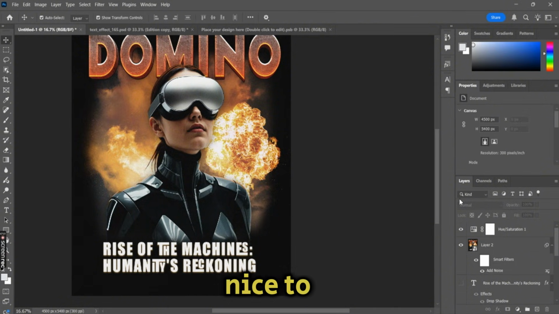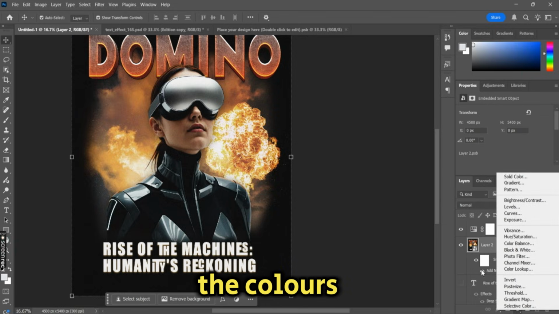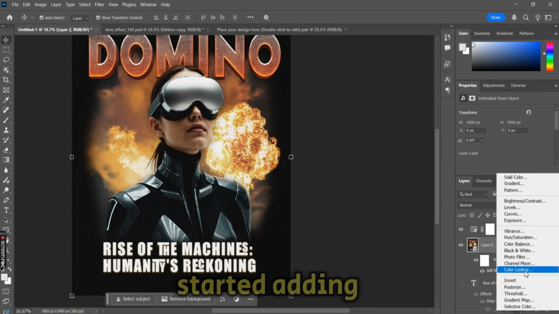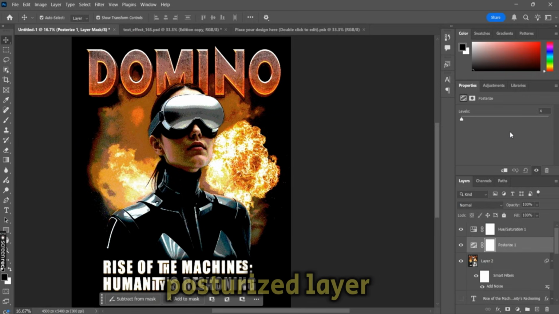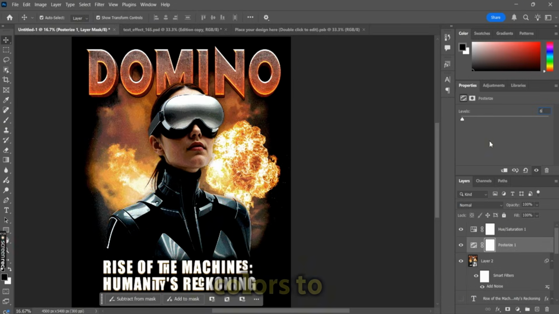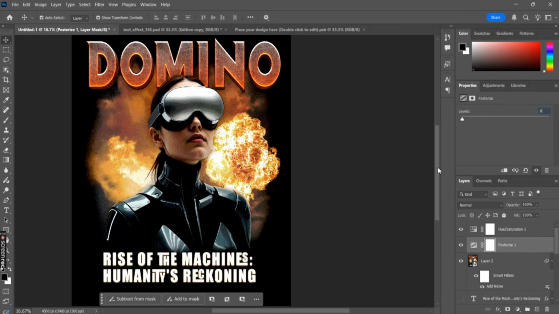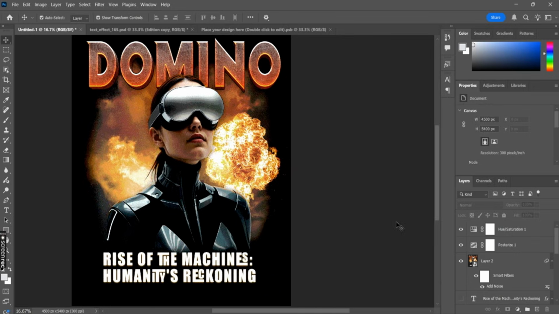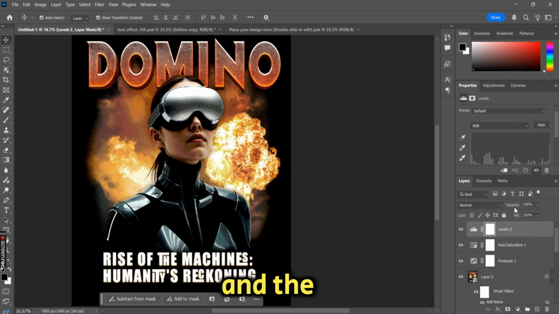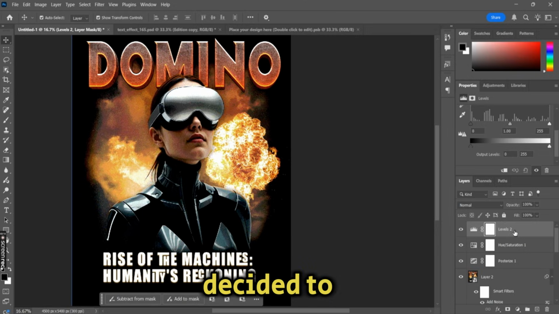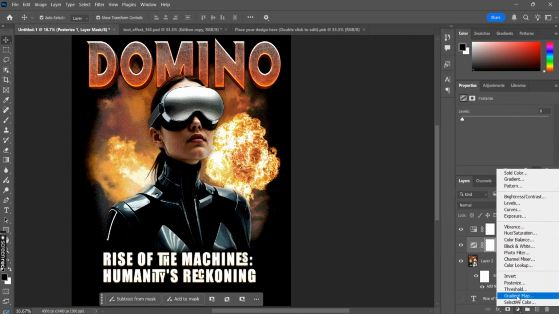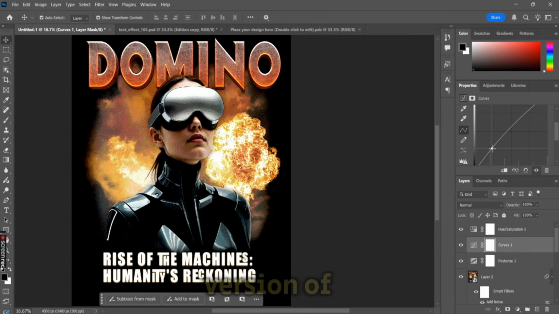And then I started adding a posterize layer. And I chose the colors to be 6 colors, and this added this nice muted palette of colors to the design, which shows you how the design is going to look after printing. And the design is ready now, but I decided to create another version of the design.